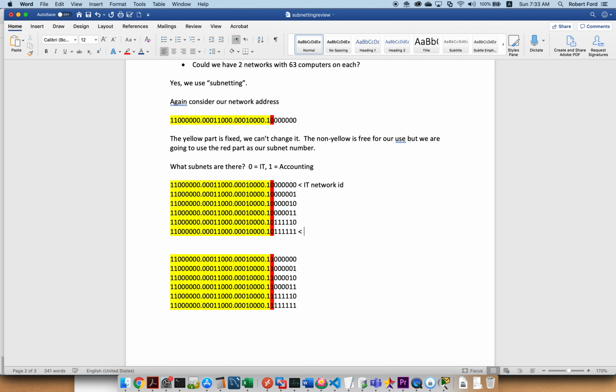Okay, so let's keep going. What is this? Take a look at this. You see, now what I've done is I've only got 6 bits for the host. This means this turns into being the IT broadcast network, and this happens to be the first IT host, second IT host, and so on. This will happen to be the last IT host.